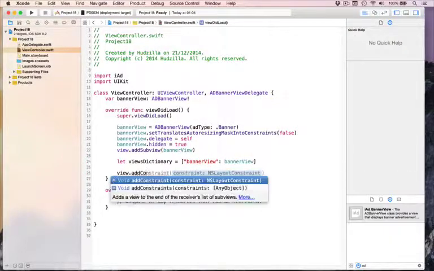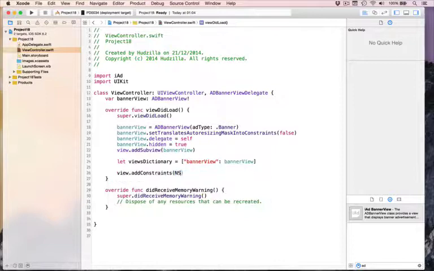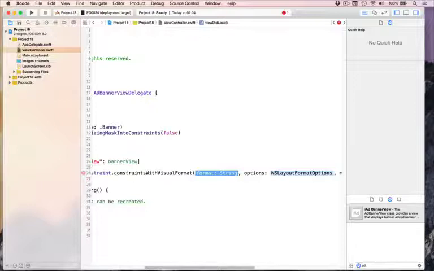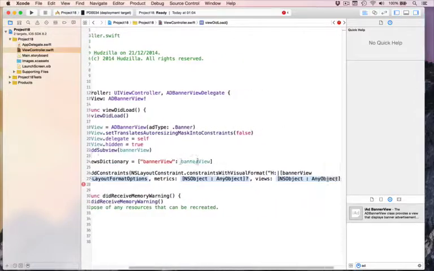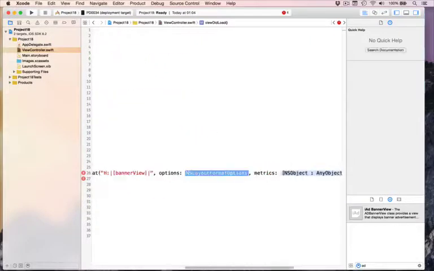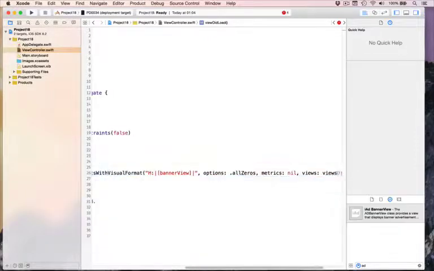Then we'll say view.addConstraints, plural, NSLayoutConstraint.constraintsWithVisualFormat, and the exact VFL is H colon pipe square bracket bannerView bracket pipe, which means make the thing horizontally go edge to edge to its superview. Then quote, comma, like that. Options can just be zeros, metrics is nil, and views is our views dictionary, like that. Boom, done.